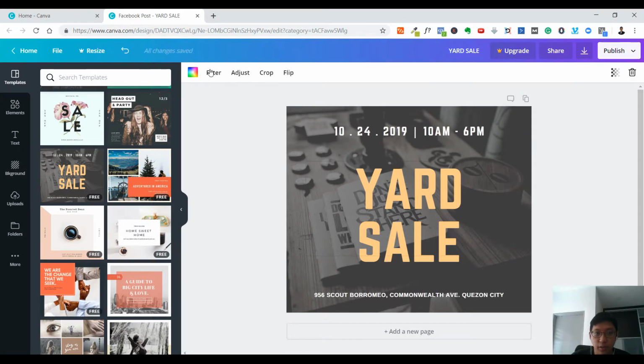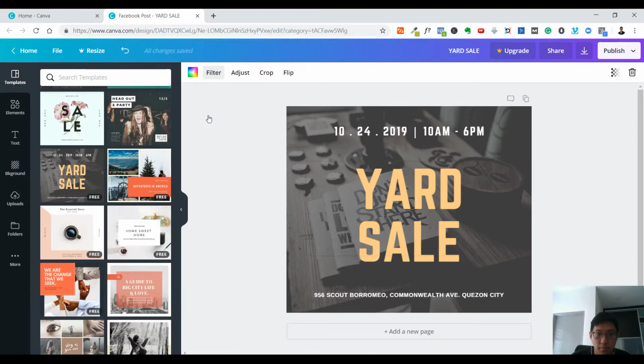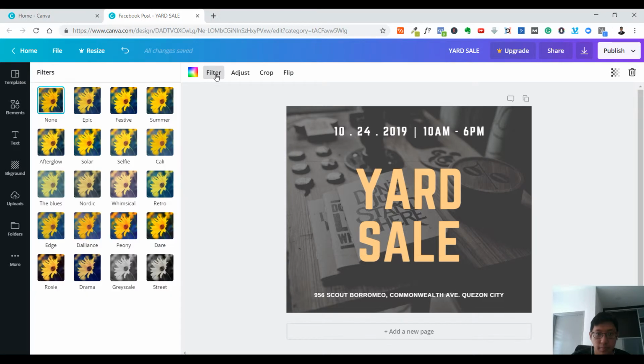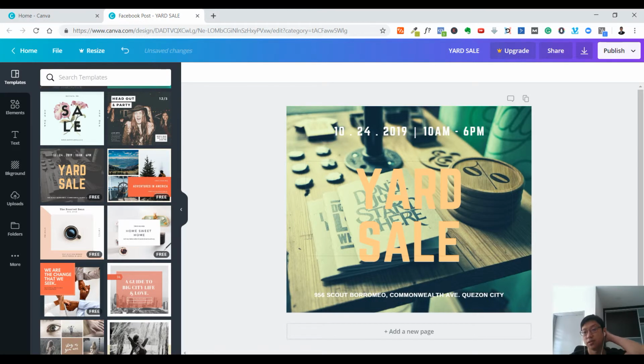You can even change the filter. You don't like black? Let me see what filter they have. Yeah, you can change to the blues, Nordic, street, grayscale. Yeah, there's many things you can do with this. So take your time to explore, and there's a big learning curve there. I don't deny it, but at least everything is graphic, so it's easy for you to pick up as well. So go ahead and just use it.